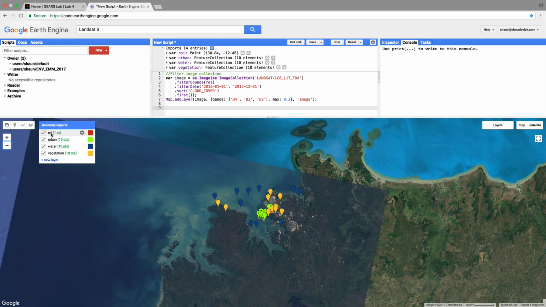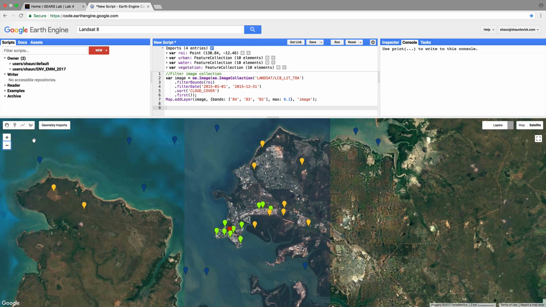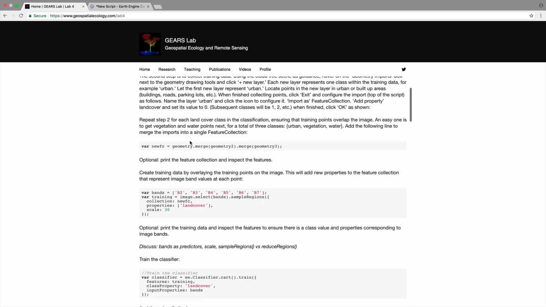So we have these geometry imports shown on here. Ideally these would be more widely distributed through the image that we're trying to classify, but I've just focused on that CBD area for the purpose of this exercise. So coming back to our tutorial, repeat step 2 for each land cover class. That's what we've done.